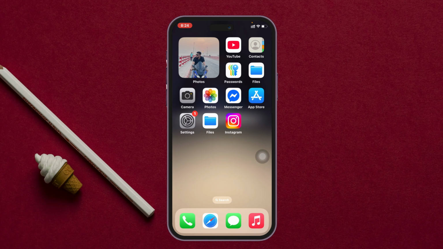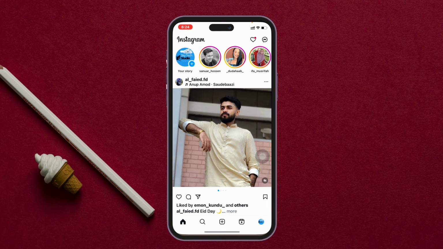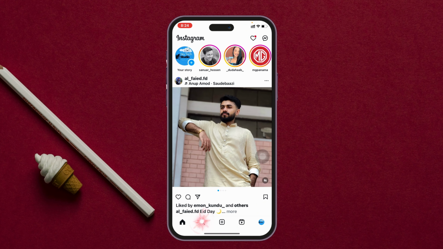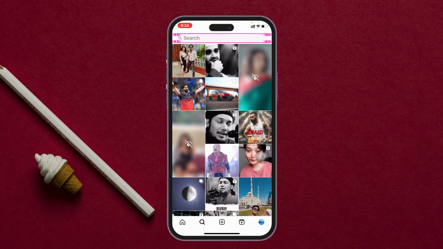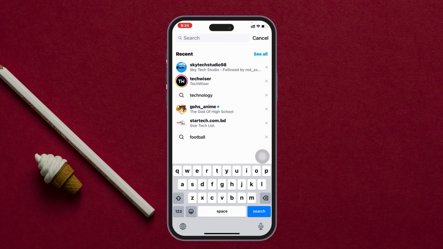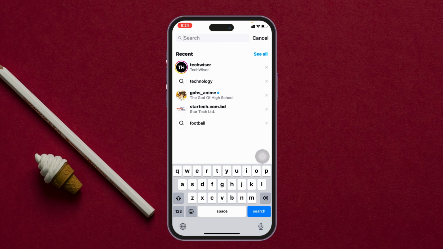Well, to do that, simply open up the Instagram app from your Android or iPhone, and from the home page, tap on the search button. You'll get to see I have a few different suggestions here. If you want to delete any individual search suggestion from here, you can tap on this cross button beside the search, and this will be deleted.